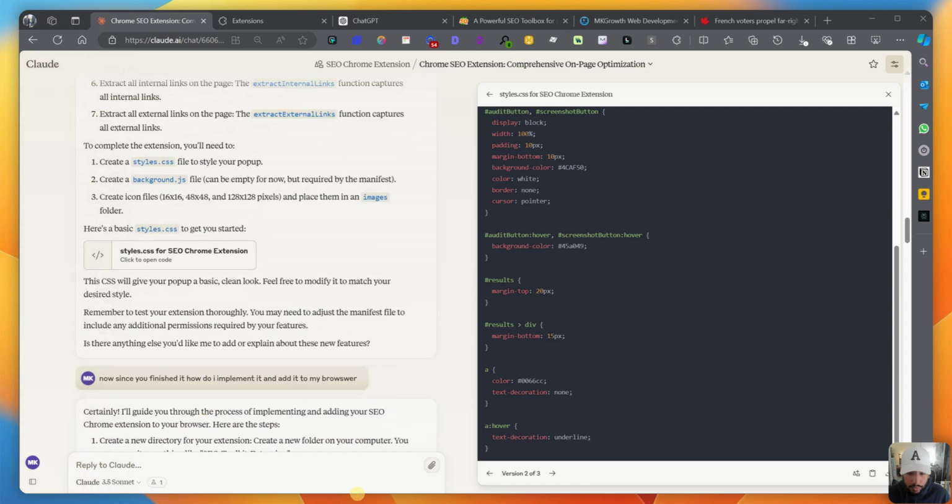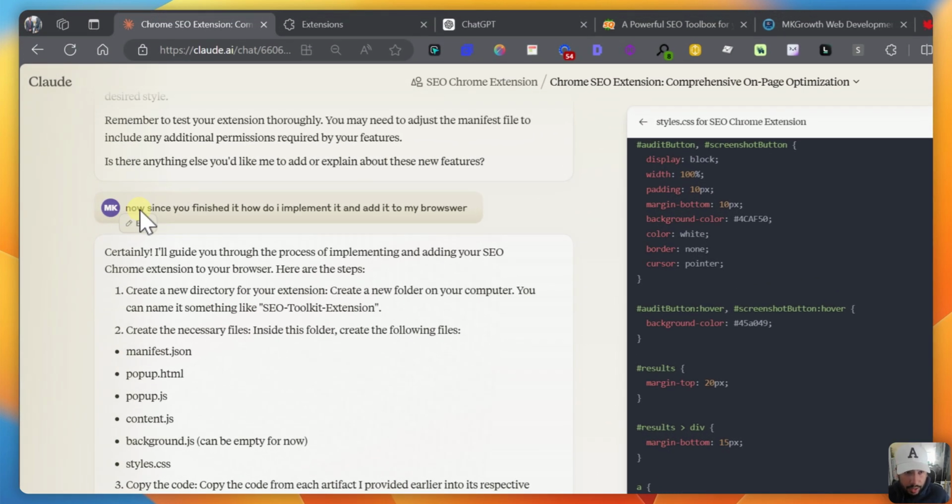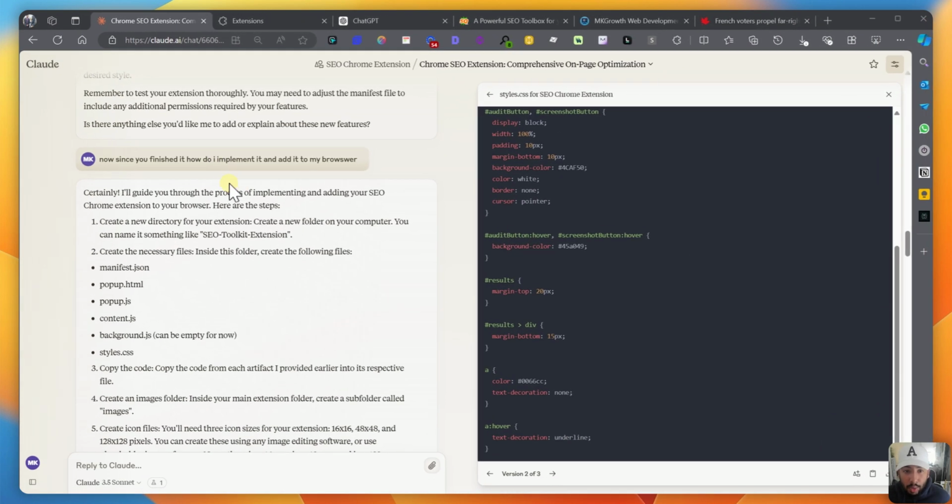Here you can see that I didn't fully know what to do. So I'm like, okay, since you finished building these features, how do I implement it and how do I add it to my browser? And it broke this down. So the first thing you want to do is create a new directory for your extension. So you want to create a folder on your computer. You can name it whatever. So I just copy this SEO toolkit extension.